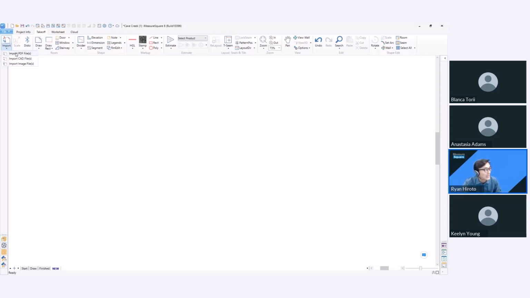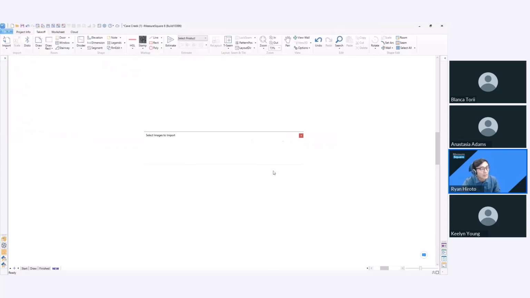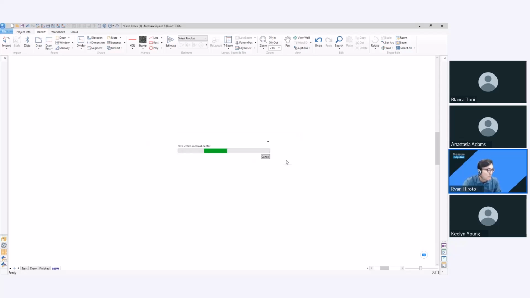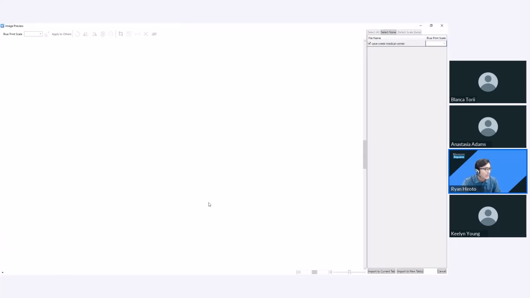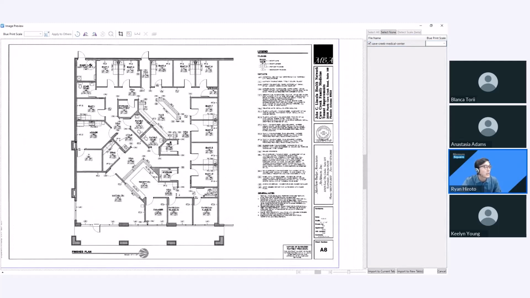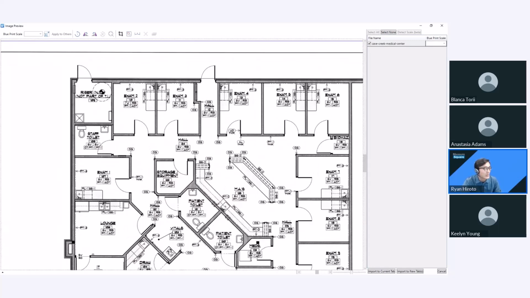I'm going to import my PDF. I have my Cave Creek Medical Center ready to go. It'll open up this import window where, if I hit OK, it'll load that up into my scaling window. Give it a second to think, and here we go. On our blueprint here, if you have a known dimension, we can use our calibrate scale button. We have this button right up top here.